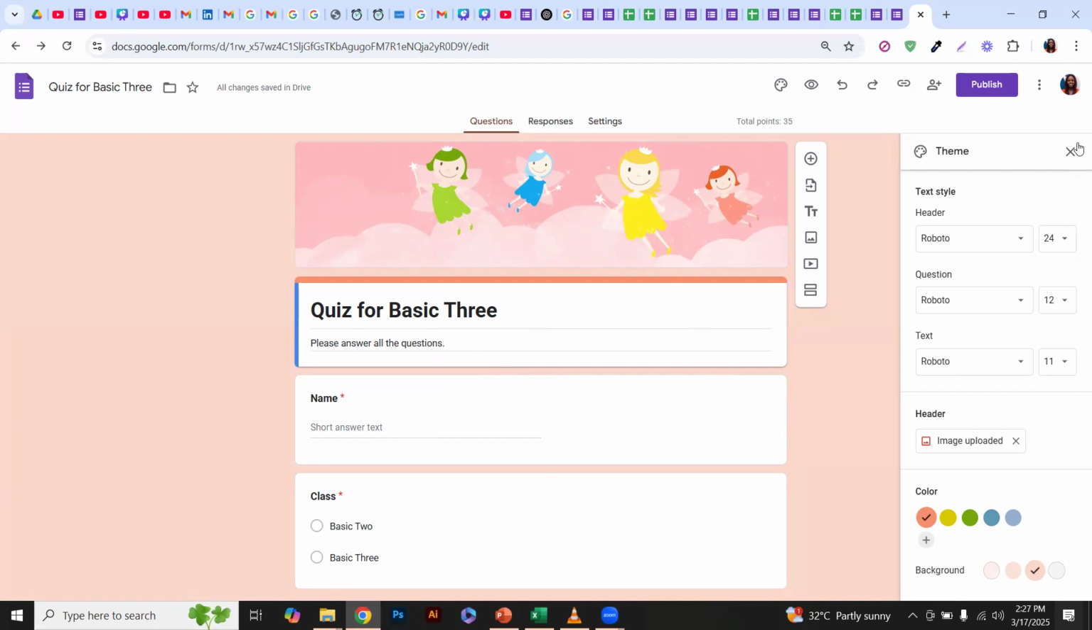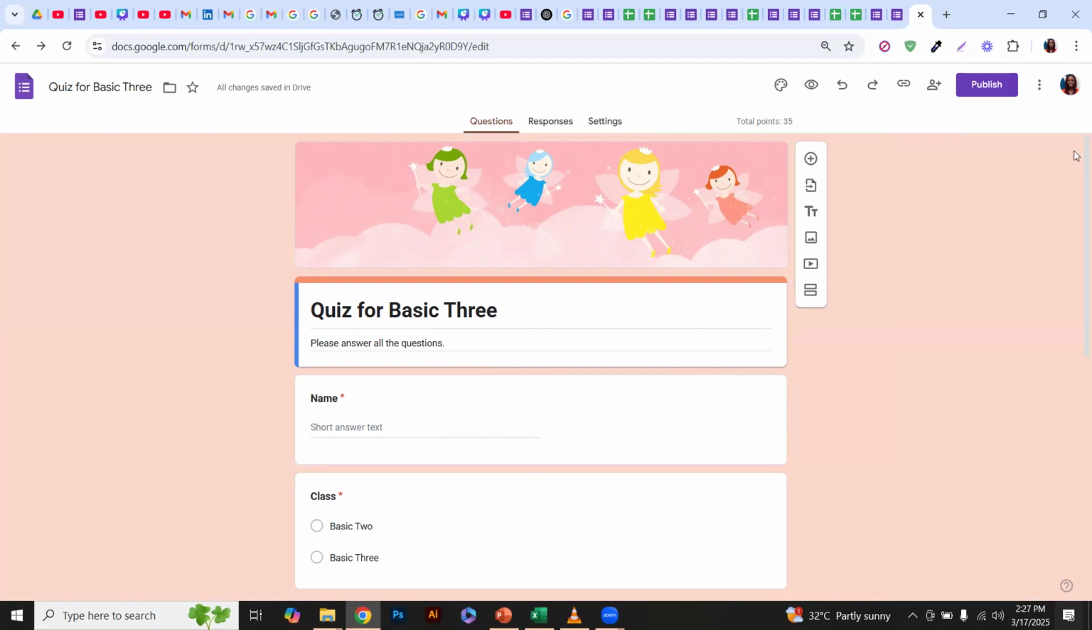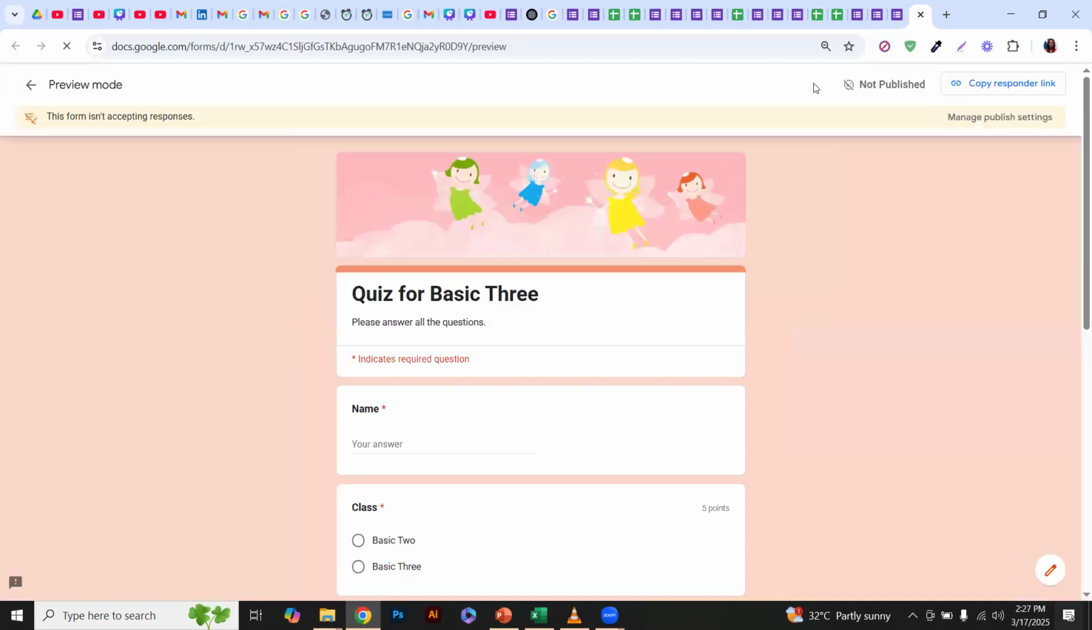So that's about theme. So now we want to see how this form is going to look when they start filling it. So you can click on this eye icon, preview. Click on it. So this is how it's going to look.